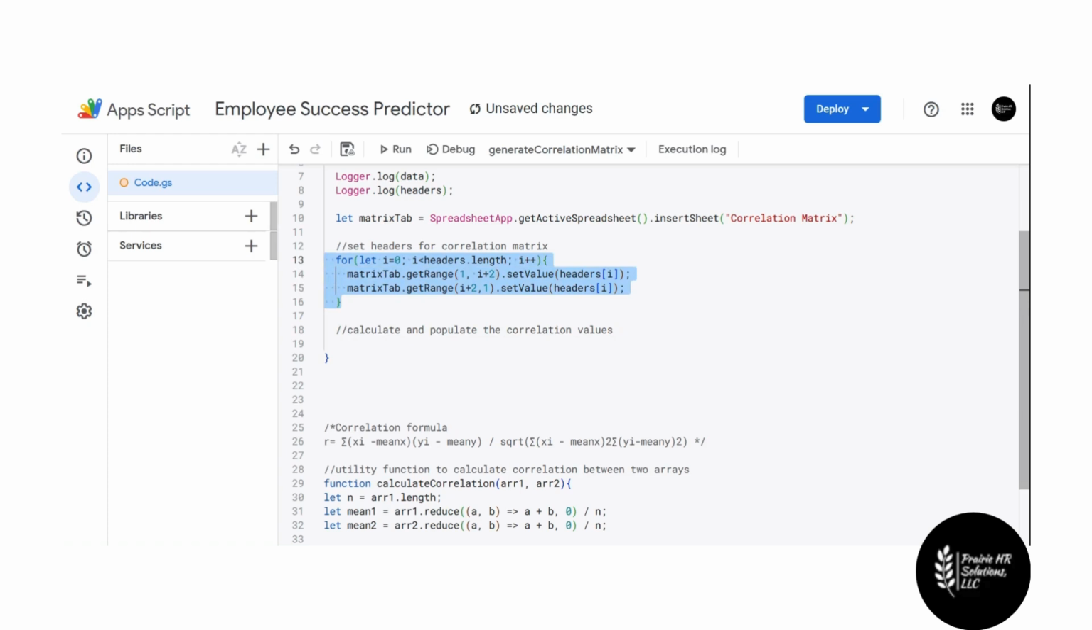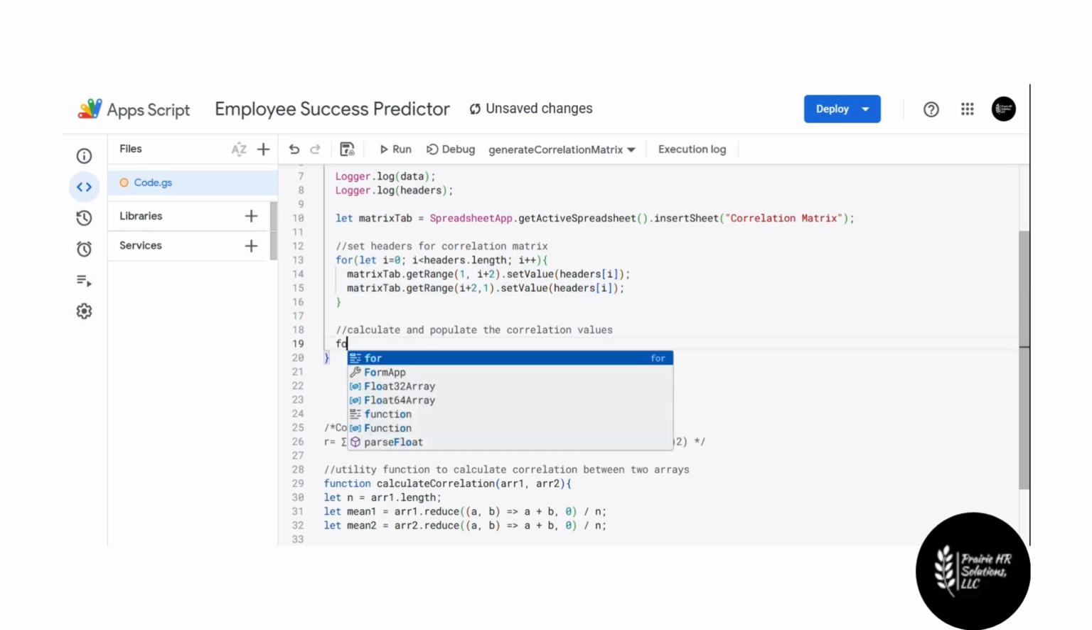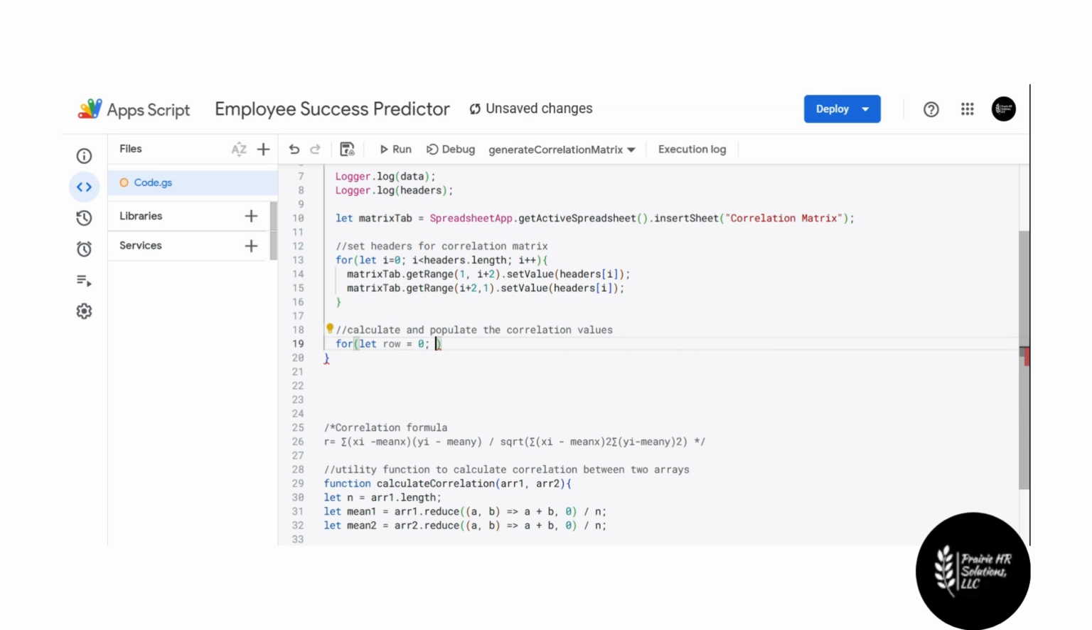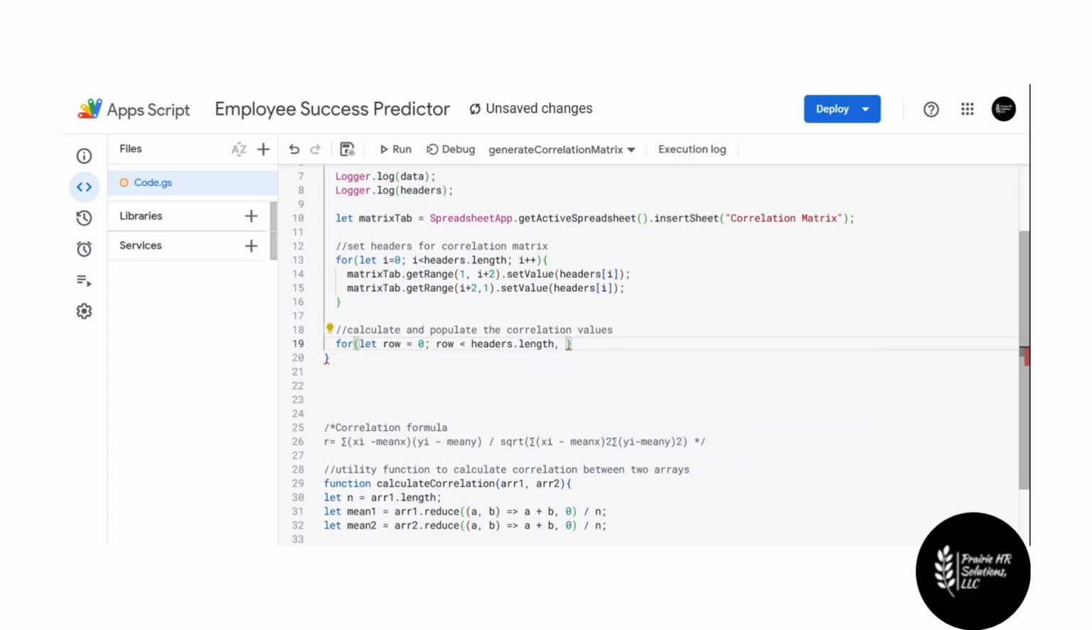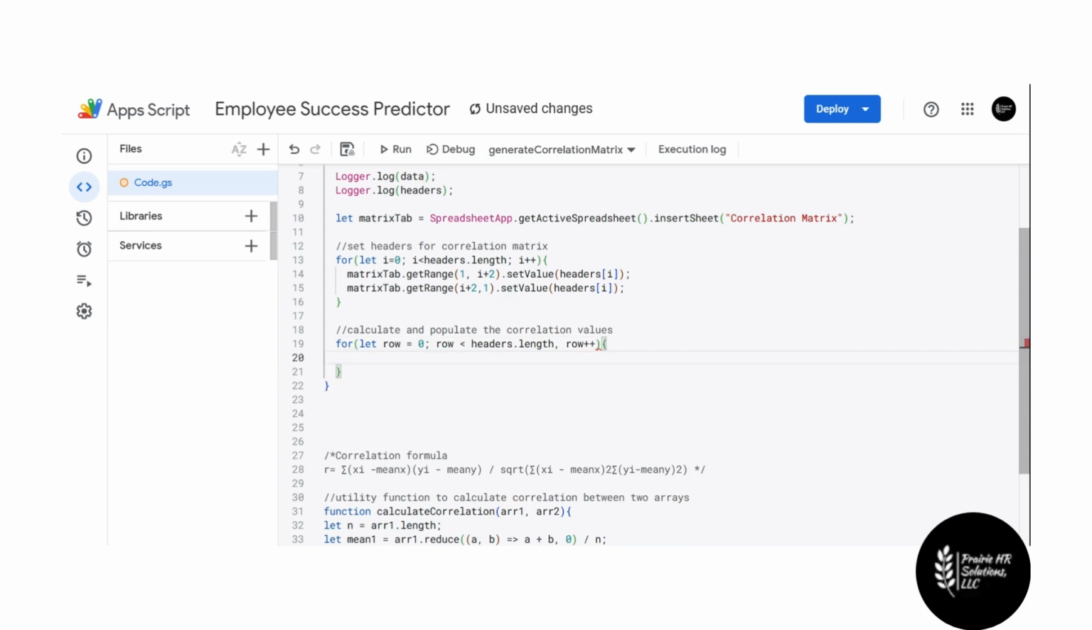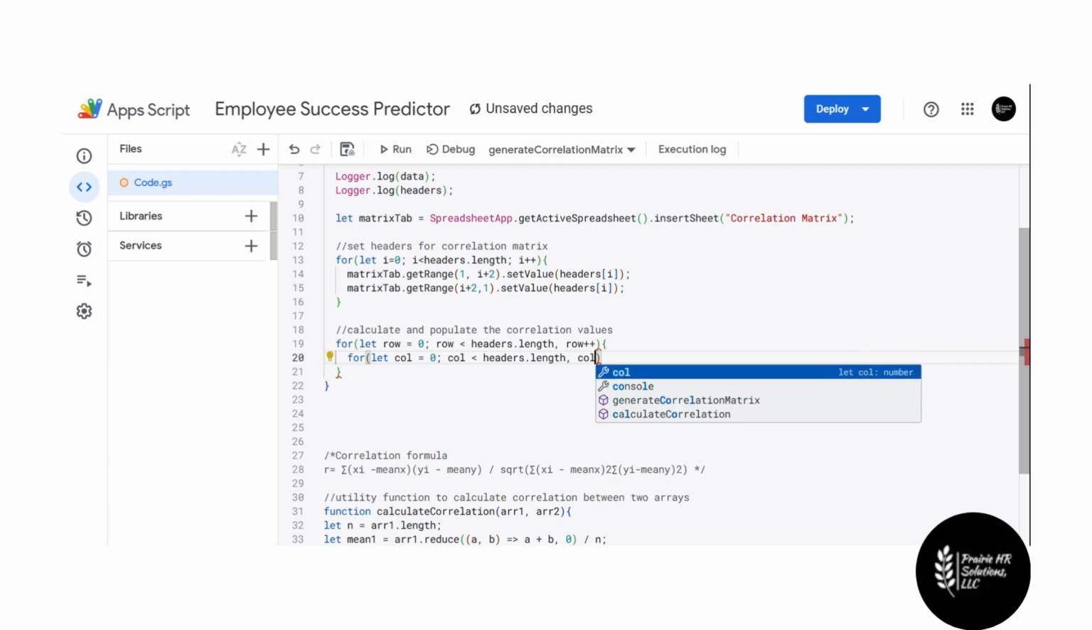So this for loop ran, populated the matrix heading and the column in the row there. And now what we need to do is run another for loop, and let's just change it from I, we'll call it row. Row is going to be equal to 0 initially. And we want to go for however long our header's length is. And we want to increment that upwards by 1, so that will be row plus plus. And what we're going to want to do is embed another for loop for the column. So this will be for let column equals 0. And the column is going to run for however long the header's length is, just as above. And then we're going to want to take that and increment it upwards. So that'll be column plus plus.